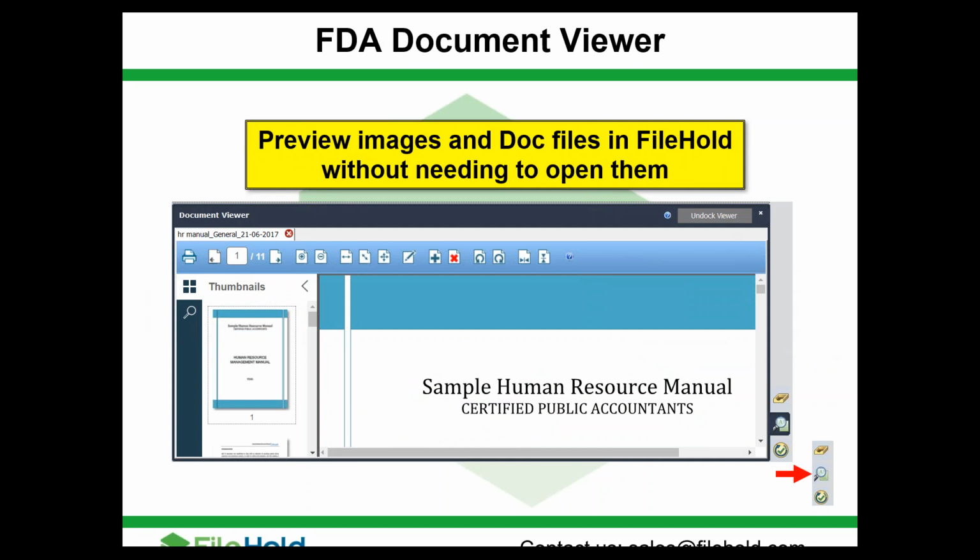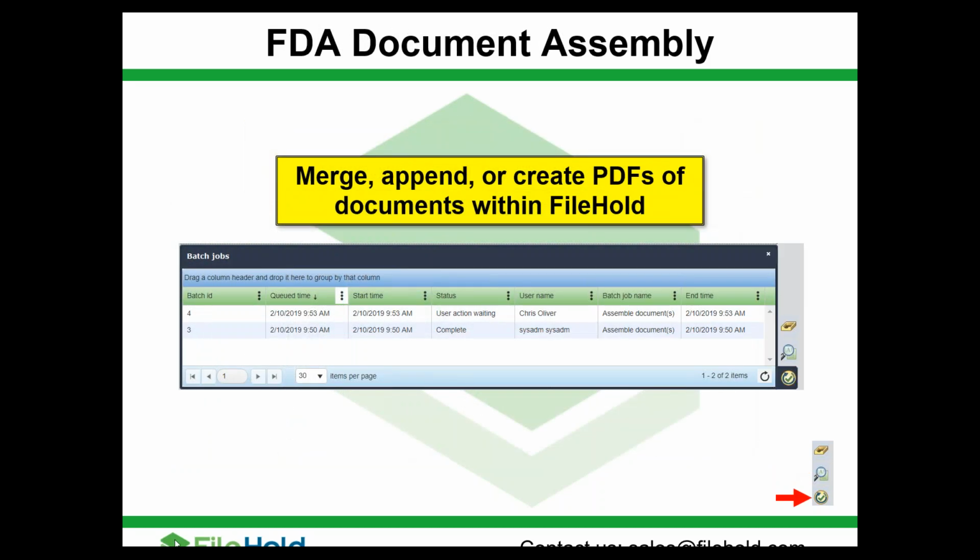Also, FileHold contains image viewers, so you can view various documents within the system. Also, as part of our latest version, FileHold 16, you're able to create your own documents, where you can create documents from a PDF within FileHold.